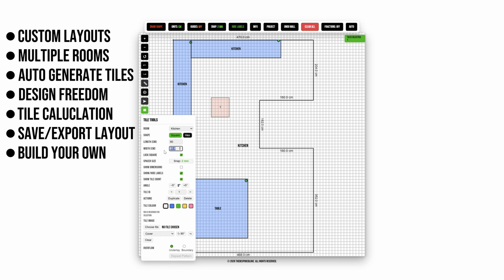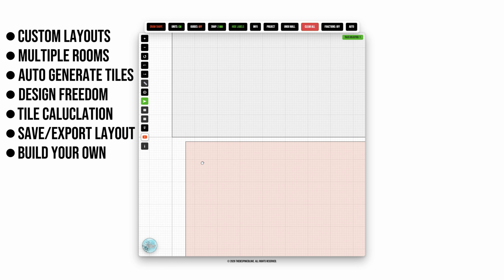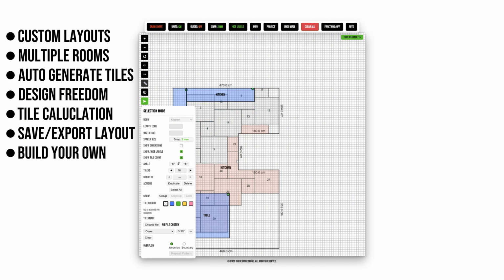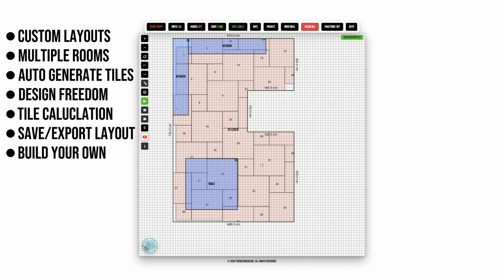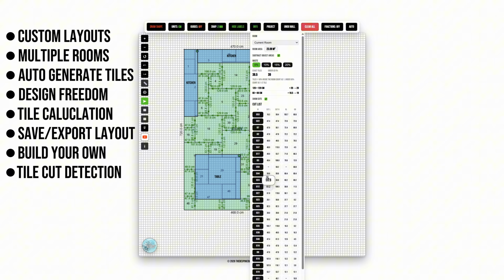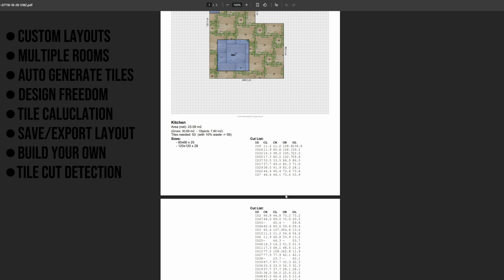The advanced tile mode allows you to create fully customizable patterns from scratch, including more complex layouts like flagstone designs using multiple tile sizes. Work out exactly how many of each tile is required. Generate accurate cut size lists, all exportable for the job.